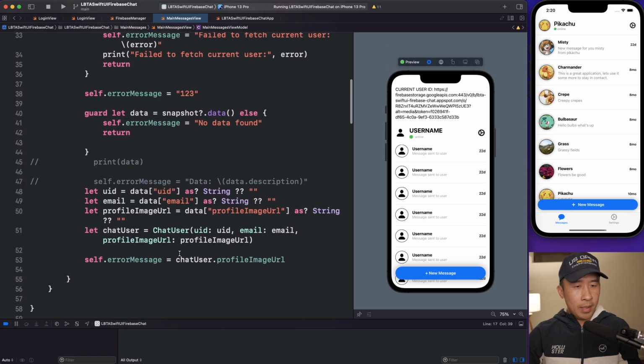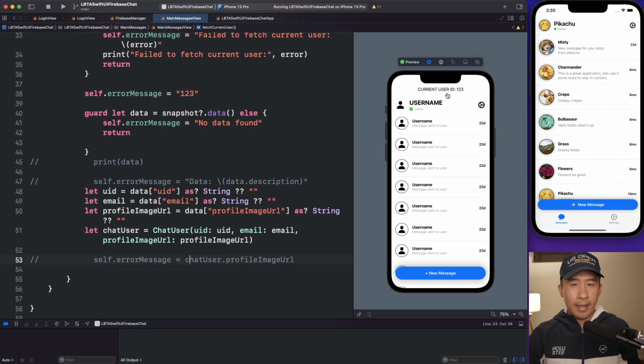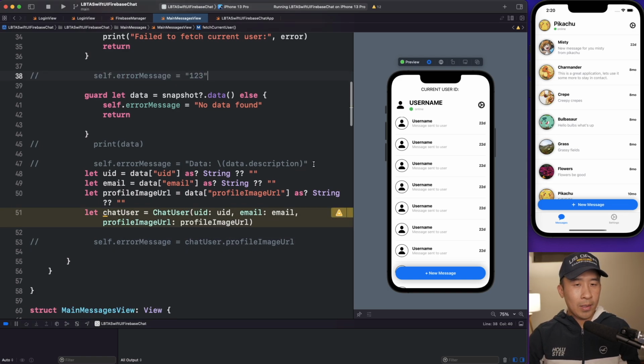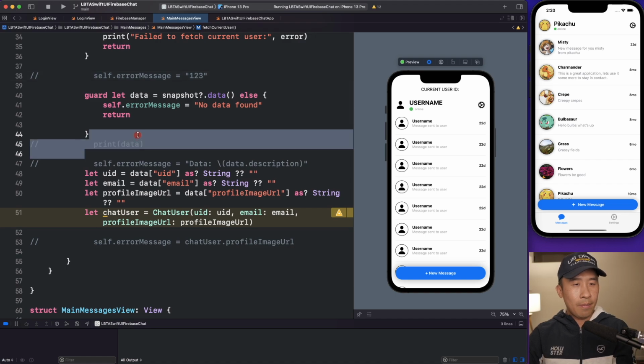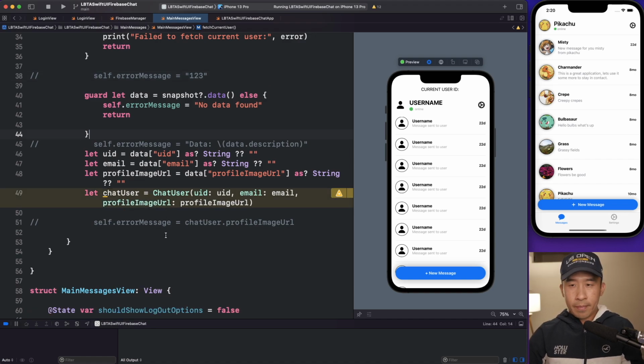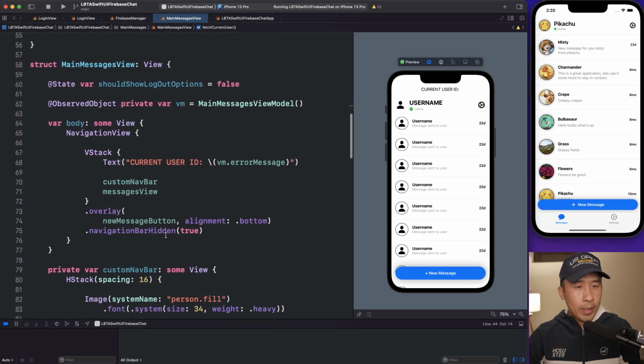I'm going to remove this error message at the very bottom here, and that should be coming back as 1, 2, 3, which I don't really care about. So I'll comment that out as well. Maybe I'll just remove that comment there. Okay, so next up, we are going to go into our current user ID here.